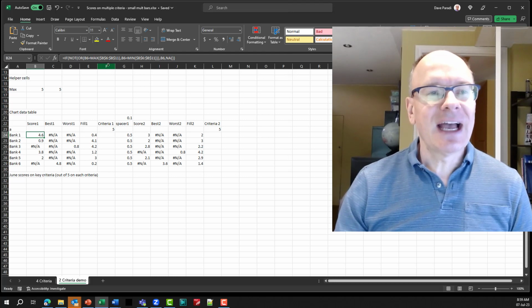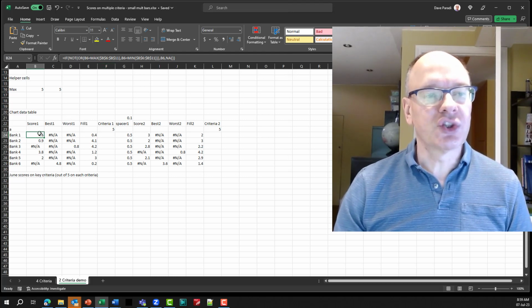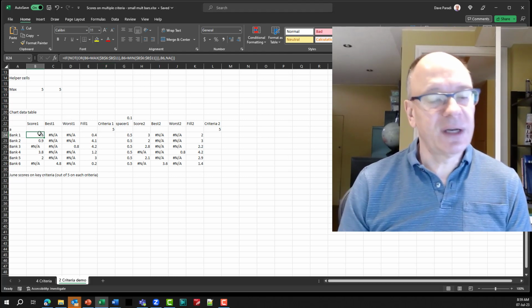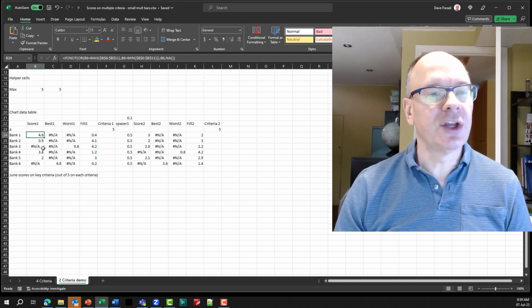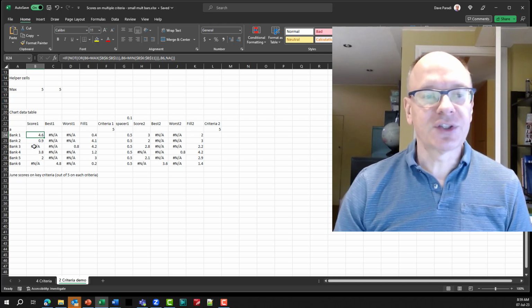So that's how we look at the score. We check if it's not minimum, not maximum, then put that in. If not, you get an NA error value. So you can see we have the score here because it's not the minimum or the maximum. But for bank 3, for example, we don't have a score there. We have the NA error value because it is one of those others.